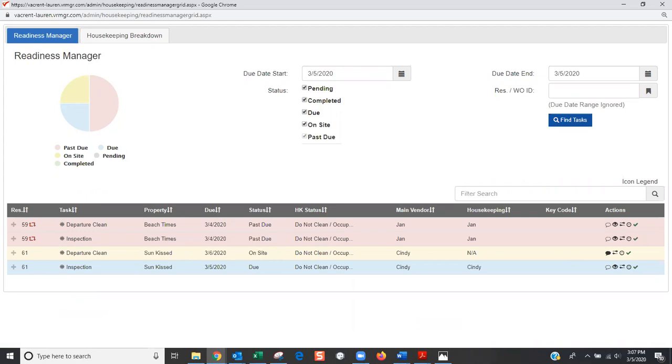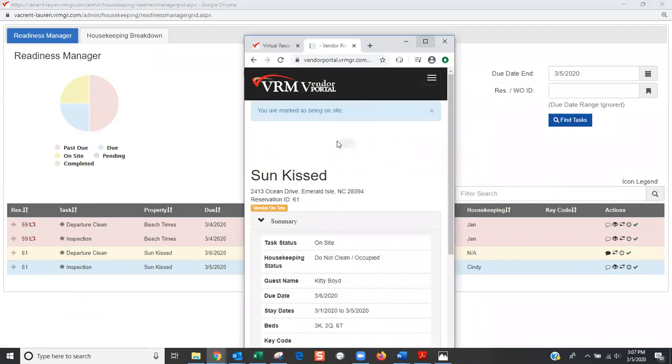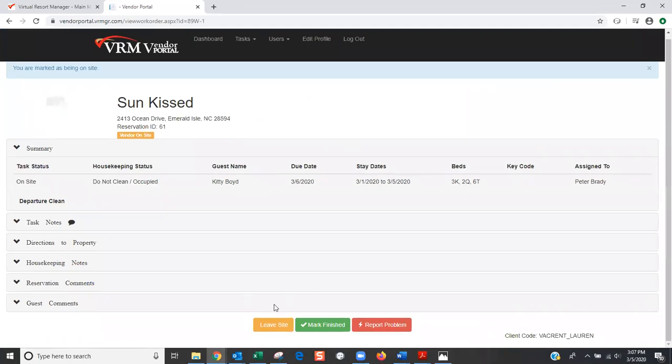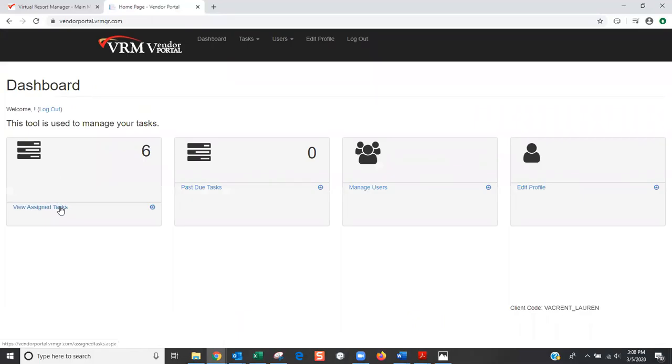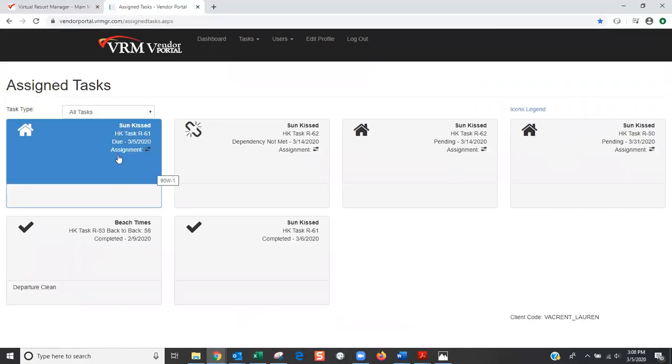If we go back to our vendor portal, and Peter's now finished, he can click on leave site, but then to mark the task finished, he actually has to click on the mark finished box. So just leaving the site isn't going to update the task. Once he's finished, he'll need to change this and click on the marked finished box. And now if we go back out to the dashboard of the vendor portal, we can see this task is finished. It's now in blue, so we know it's been completed.